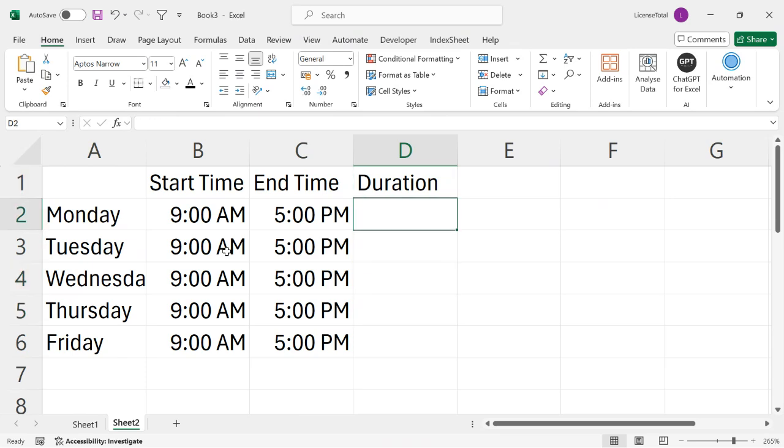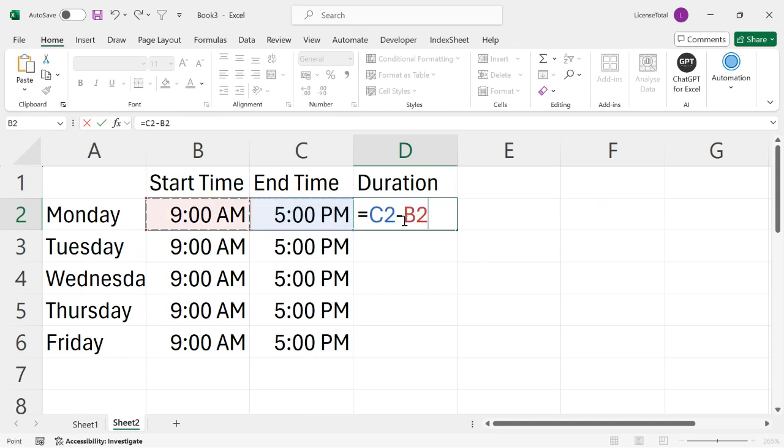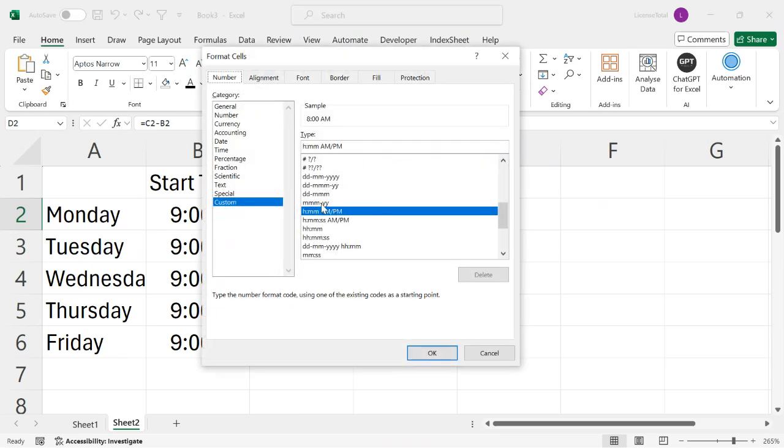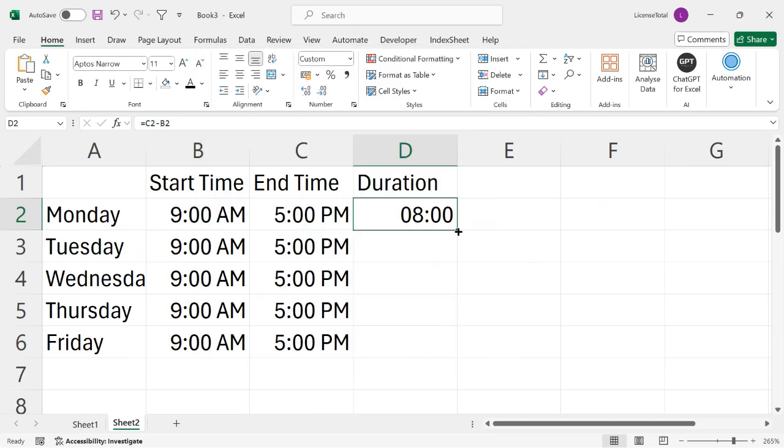Now I wanted to know the duration. What is the duration between these times? I can easily put a formula, this minus this, end time minus start time. Press enter. I am getting 8 AM here. Let us remove this AM, Control 1, and let us remove this AM. I just need HH:MM format. Okay, fine. Now I'll drag this.